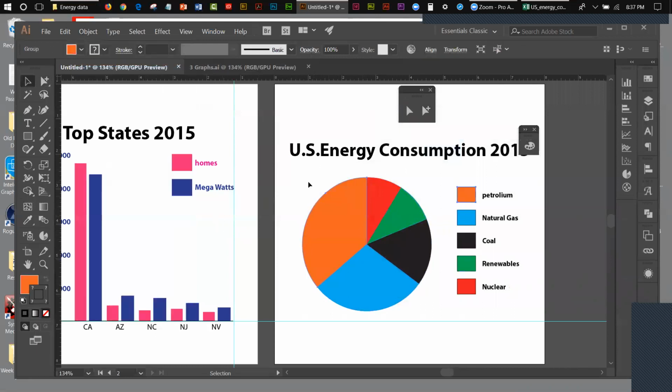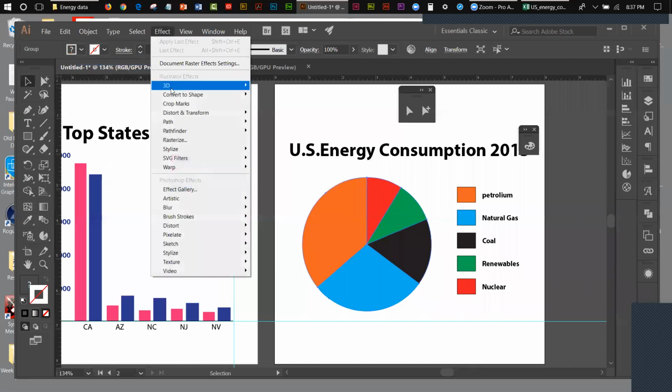Now I can group this. I want to group this, not that. Oh, it's still grouped. Let me Object, Ungroup. Hold on. There we go. Control Z. Okay, so I can now take this. I'm going to just group that one object. Object, Group. There. Effect, 3D.